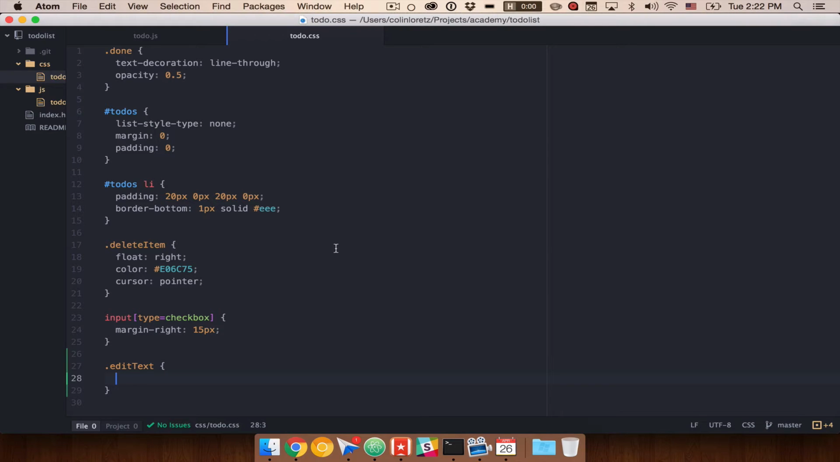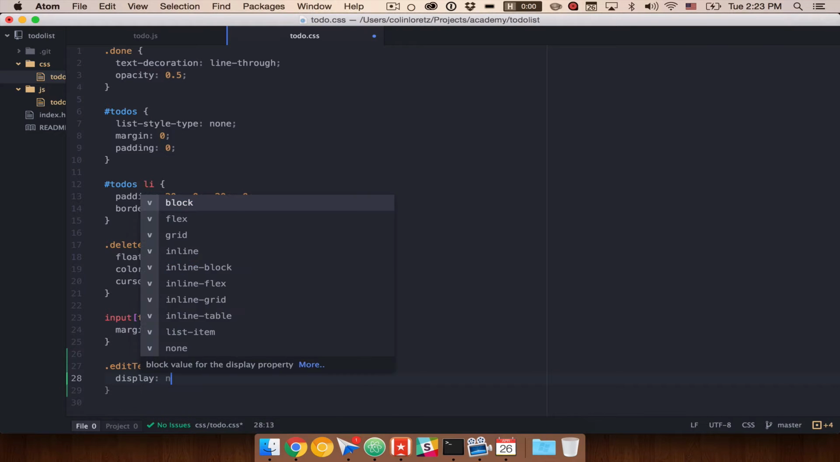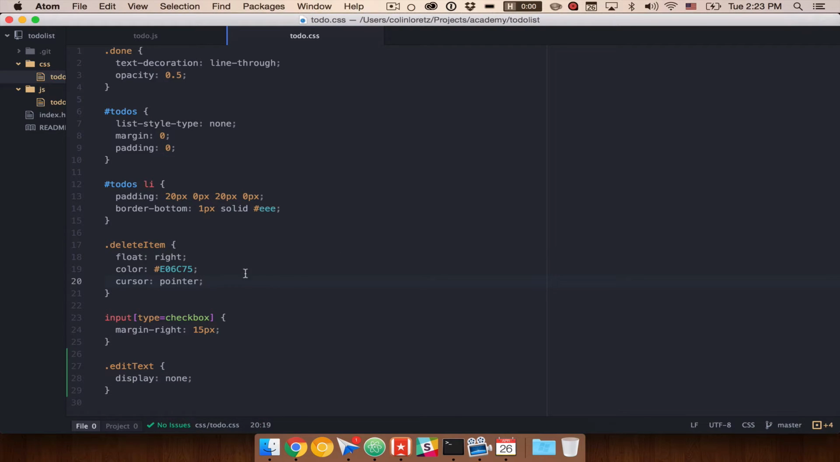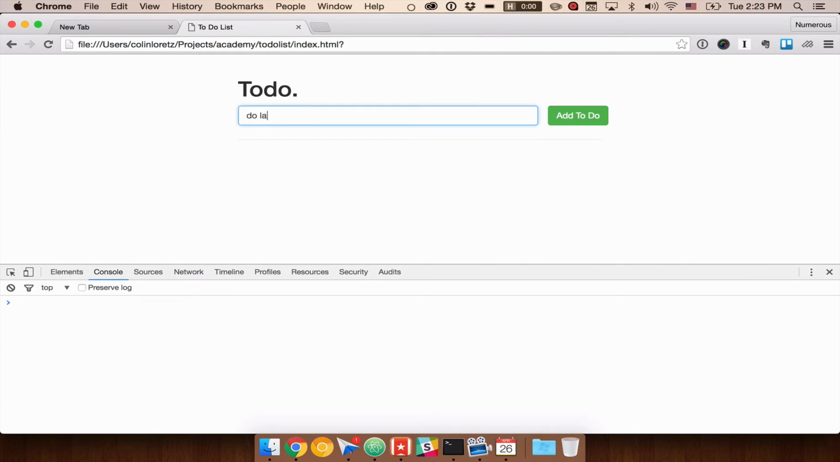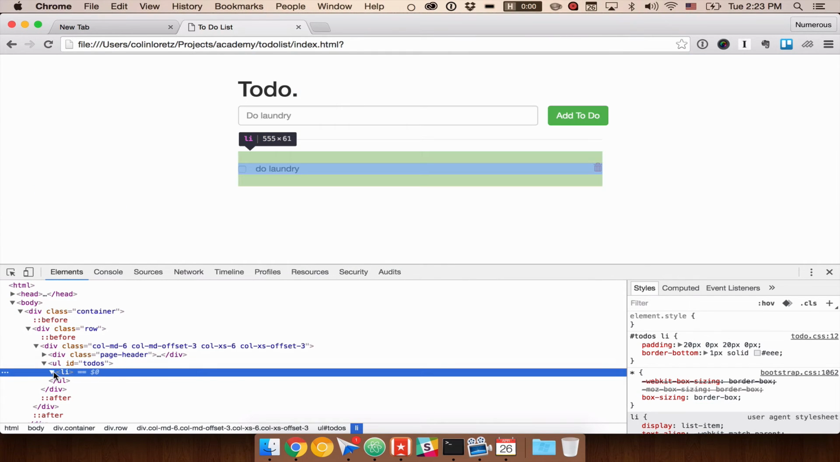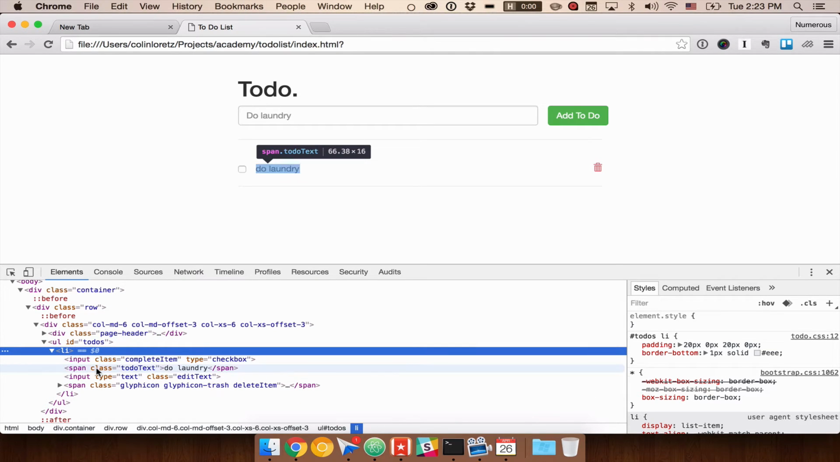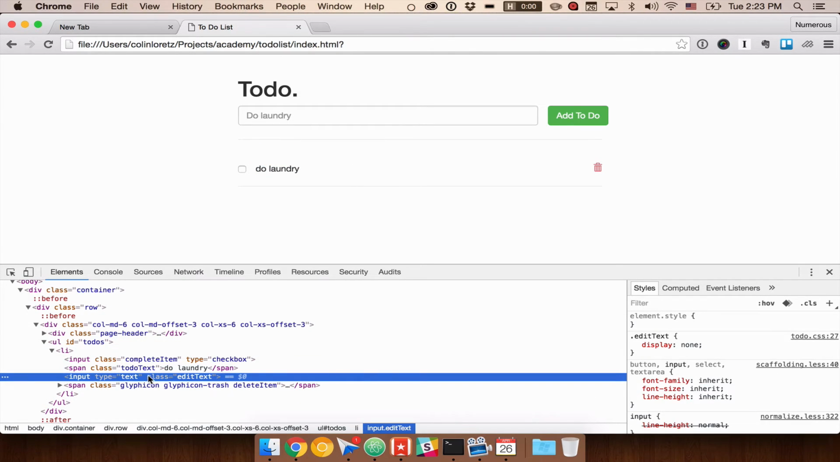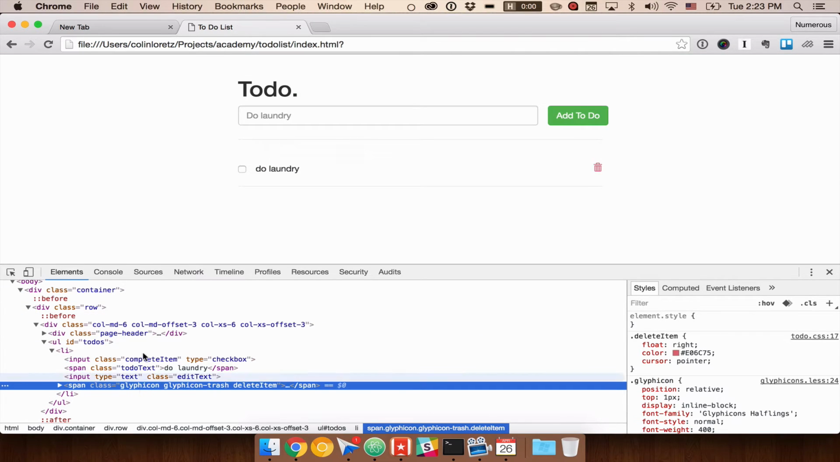And what we're going to end up using is show and hide, which are two jQuery methods that allow us to show elements or hide elements. And when we show and hide elements, we're actually turning on and off a CSS property called display, and the value is none. So if we do display none and refresh our page and add do laundry, now you'll see that all you see is the text. However, if we inspect the page, you'll see that here's our list item, here's our checkbox, here's our text, here's our input field, which we can't see, and then here's our trash can.